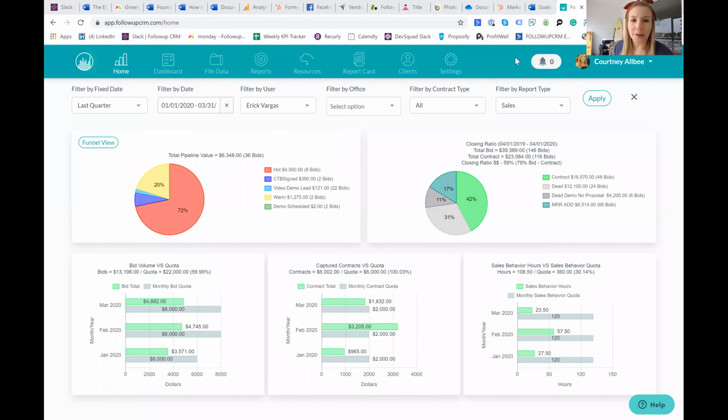In this video, I'm going to go over the goals overview in Followup CRM. So on the home page, you'll see the goals display. You have your bid volume and your captured contract volume goals. And then you also have your sales behavior quota goals. Note that not everybody uses the sales behavior hour goals, but we'll dive into this later in the video.